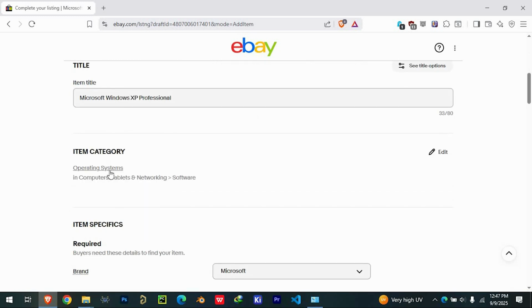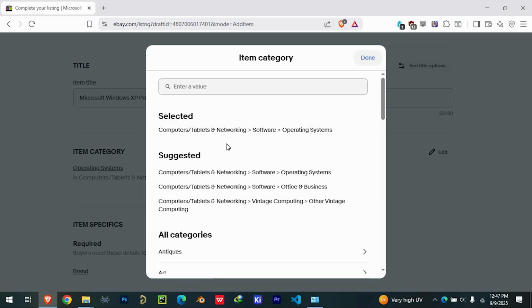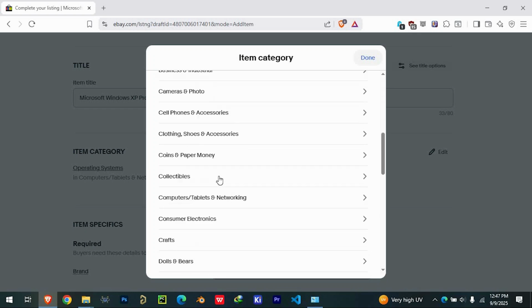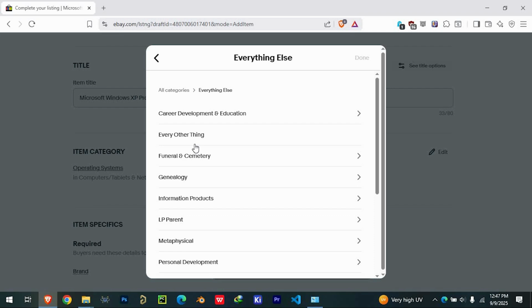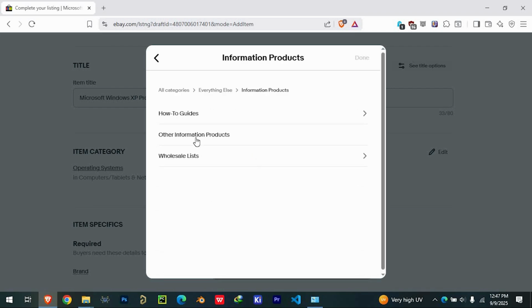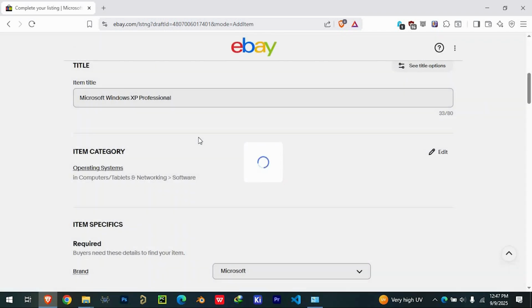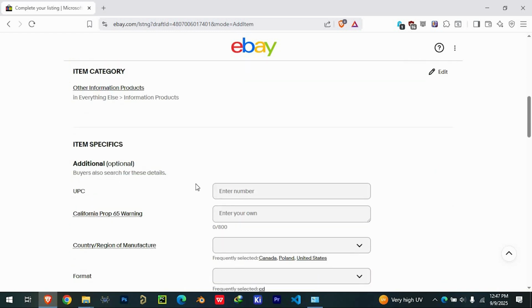Next, it's time to choose the right category. For digital only items, don't place them under software or computer categories. Instead, go to Everything Else, Information Products, and then Other Information Products. This ensures that your listing is properly categorized and easy for buyers to find.